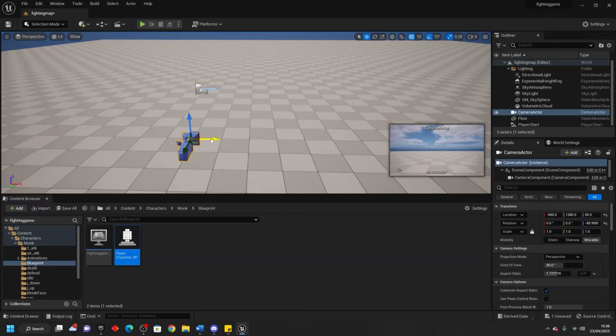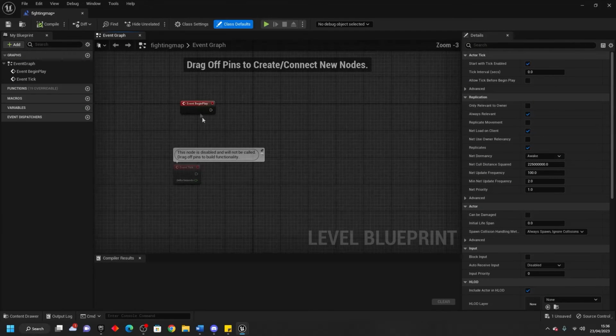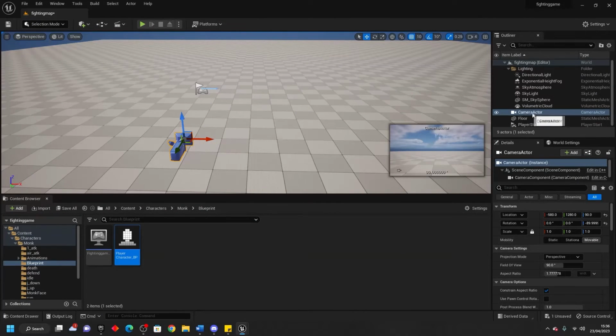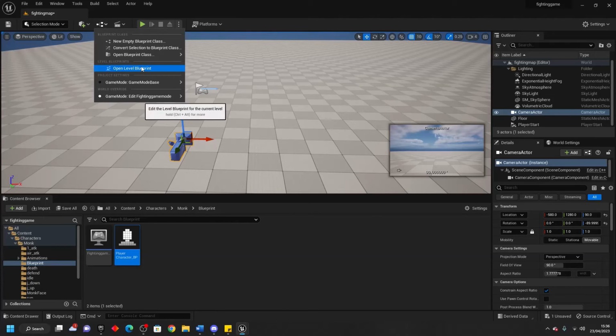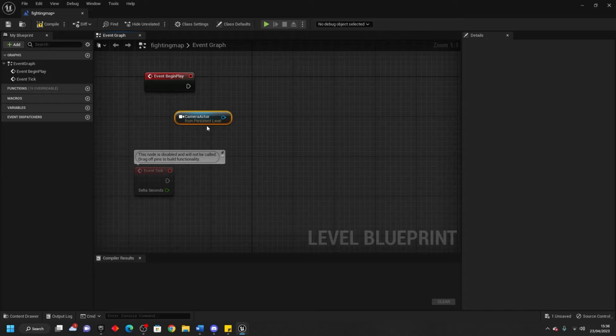And I'm just going to move it a bit. Then in order to make it so the game will use this camera, what we can do is just go here and go open level blueprint. Event begin play, we're basically going to tell the game to switch so that we're viewing the camera that we've placed in the world. If you just close this and then select the camera active and open up the level blueprint again, right click and go create reference to camera actor. This will allow us to reference the camera actor.